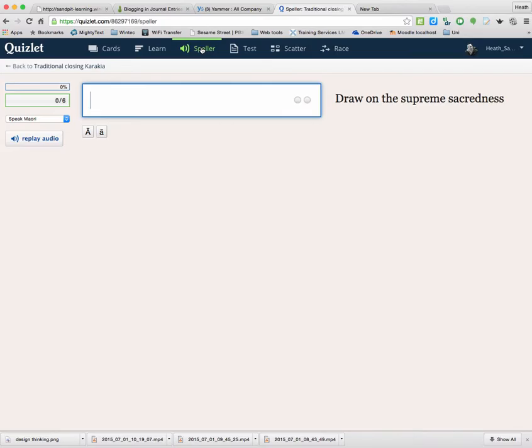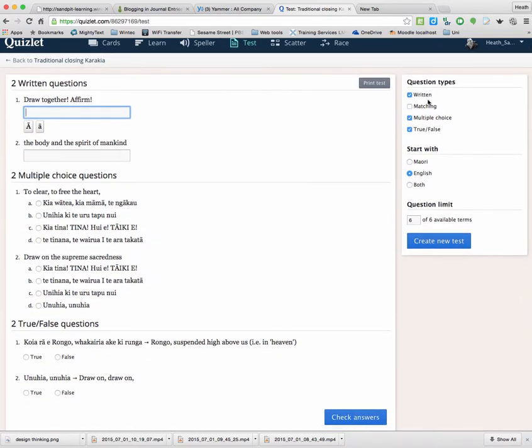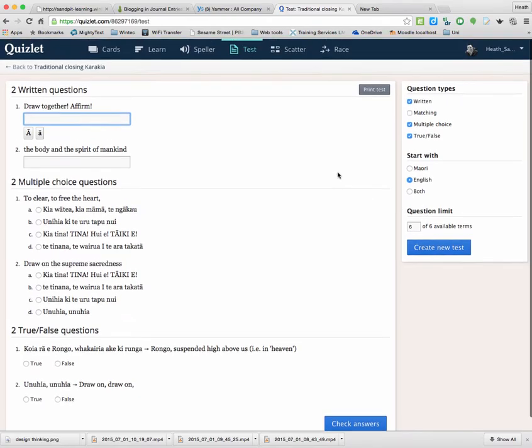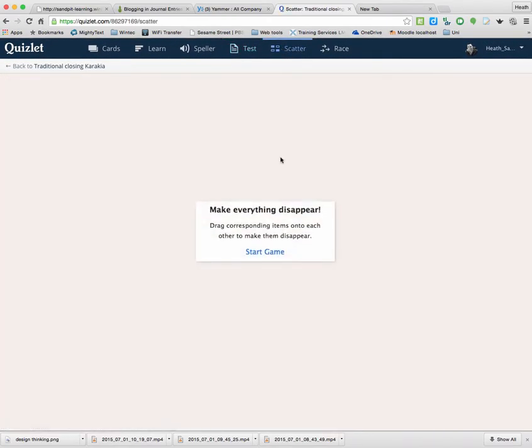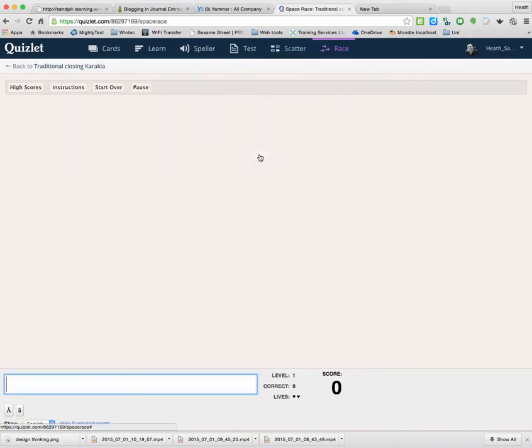Right, so you'd listen to it and then type it in. It has tests, and it just does these randomly, or you can choose the options that you want down the side. As a scatter, so you can match up terms, and you just drop those onto each other so that they disappear. And then there's a race as well, and you have to type it in into there before it hits the end. It's not easy, it's very hard.